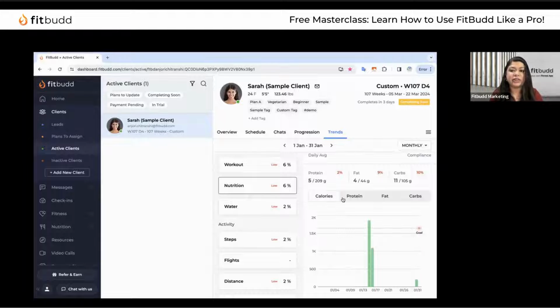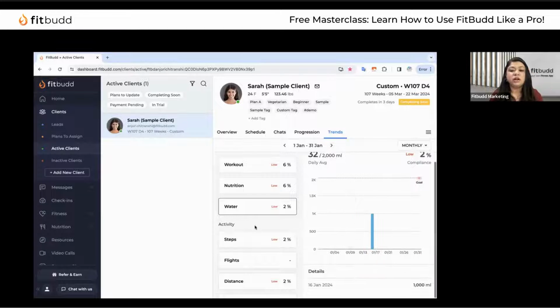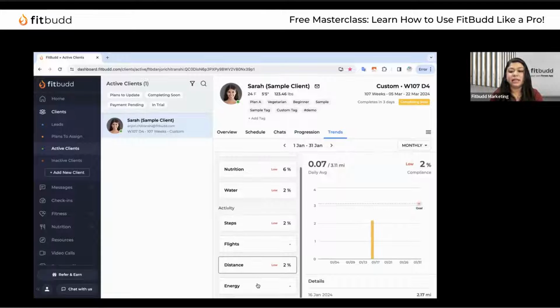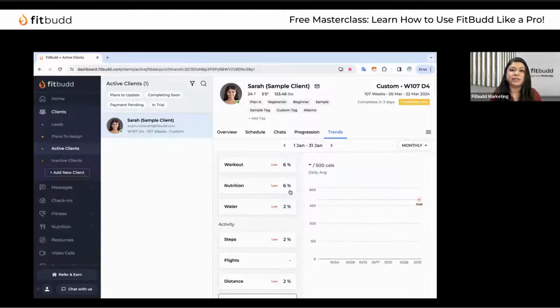So you can track the calories, protein, fat, carbs, etc. And similarly for water, steps, flights, distance, and energy. So all of this information will be visible and you can see the compliance rate for each of the different sections here.